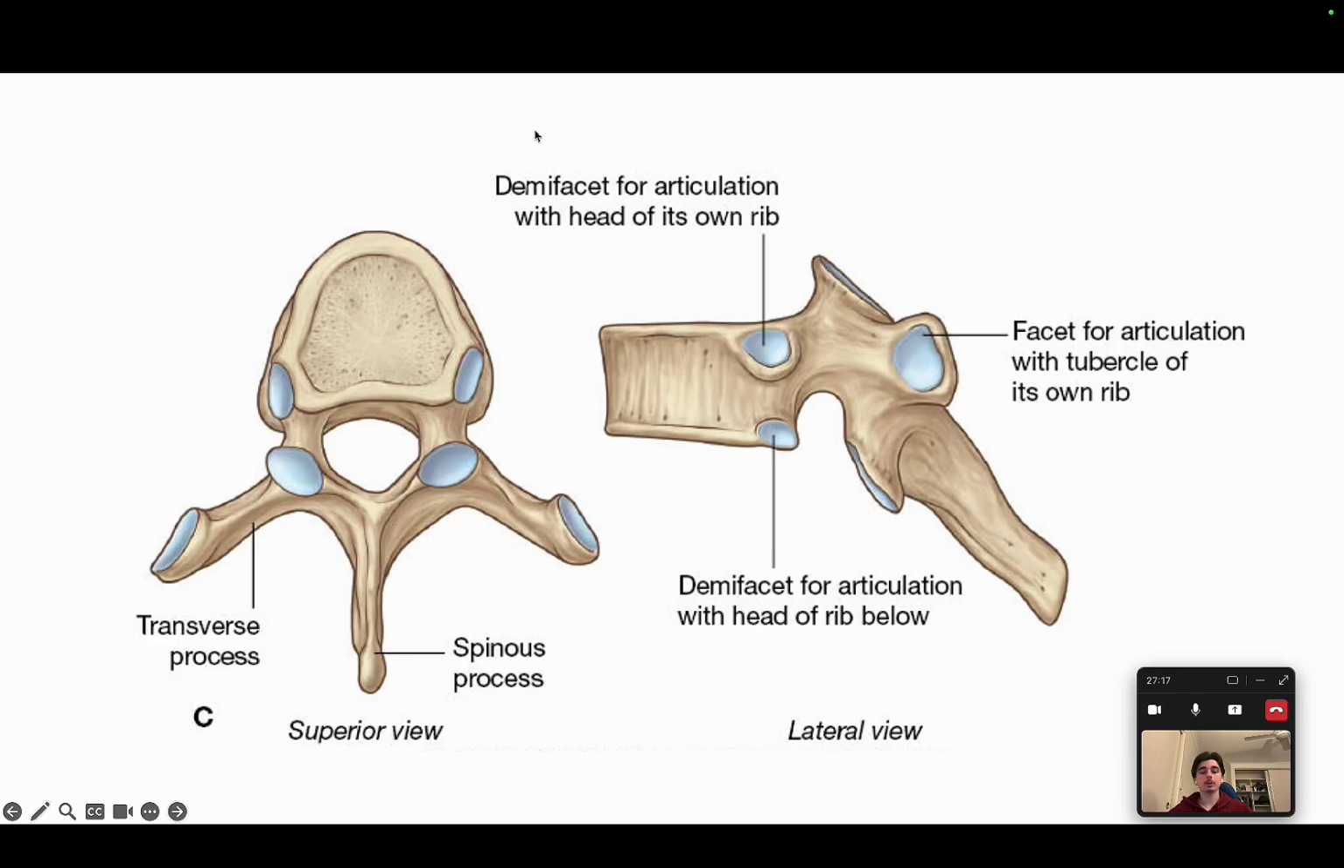Now we can see here we've got what's called a demifacet. Now the reason they call it demifacet is because it's half. It's half a facet because only half the rib is actually attaching to this vertebra, as I just showed you before. So we've got the superior demifacet for the articulation of its own rib, and then the inferior demifacet, which articulates with the rib below it.